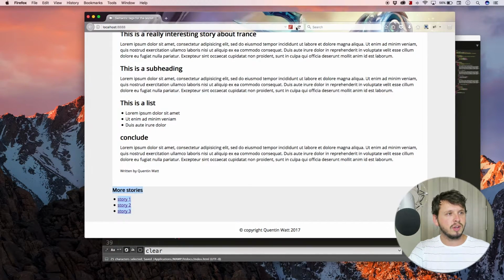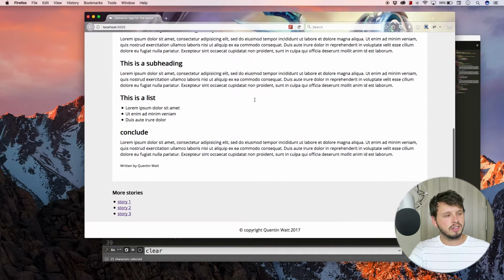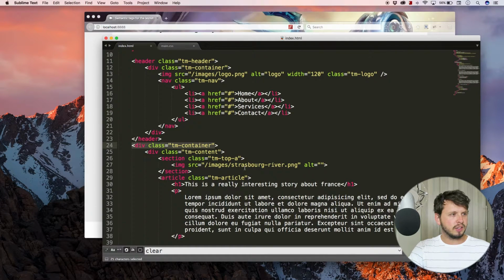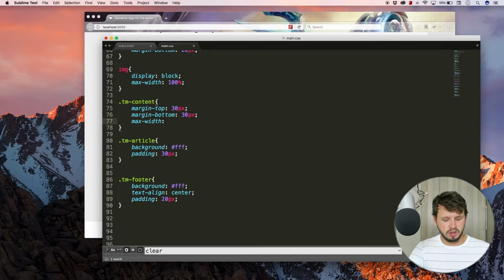If we save this now and refresh, not much has changed just yet. You can see the sidebar just bumped down a little bit. But what I'd like to do now is float the content to the left and the sidebar to the right. So we can select our TM content class, which we already have a selector set up for, and I'm going to set a max width of 70%.